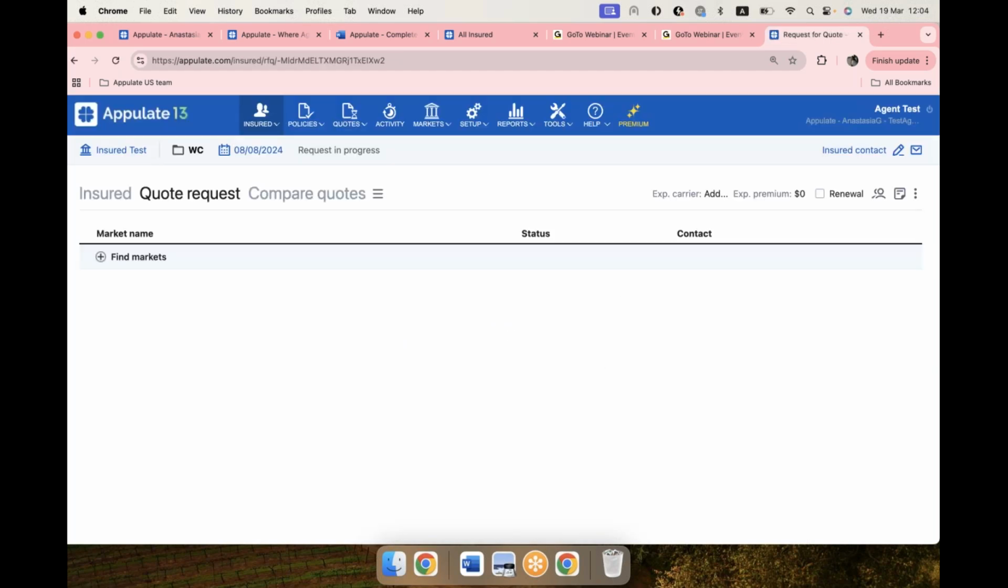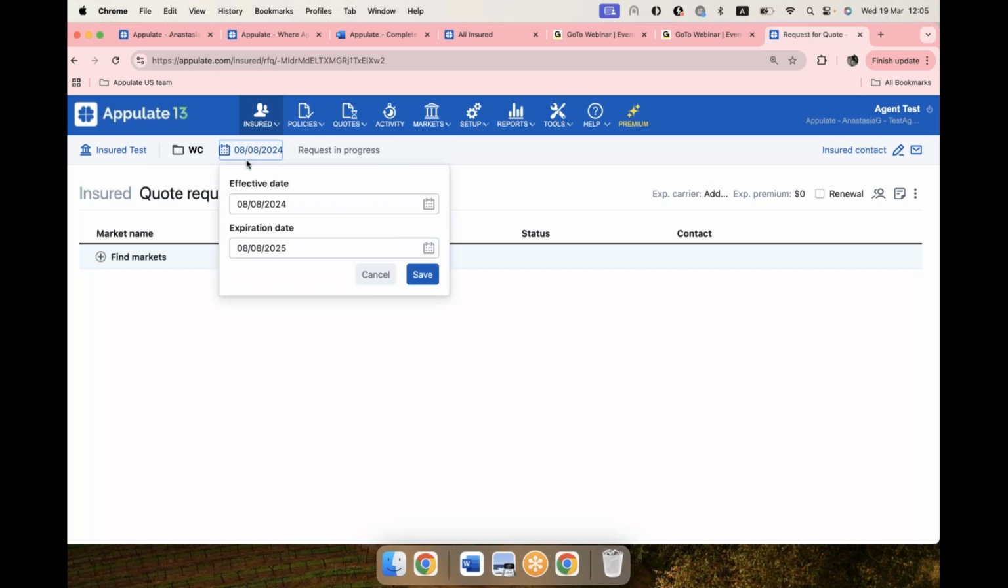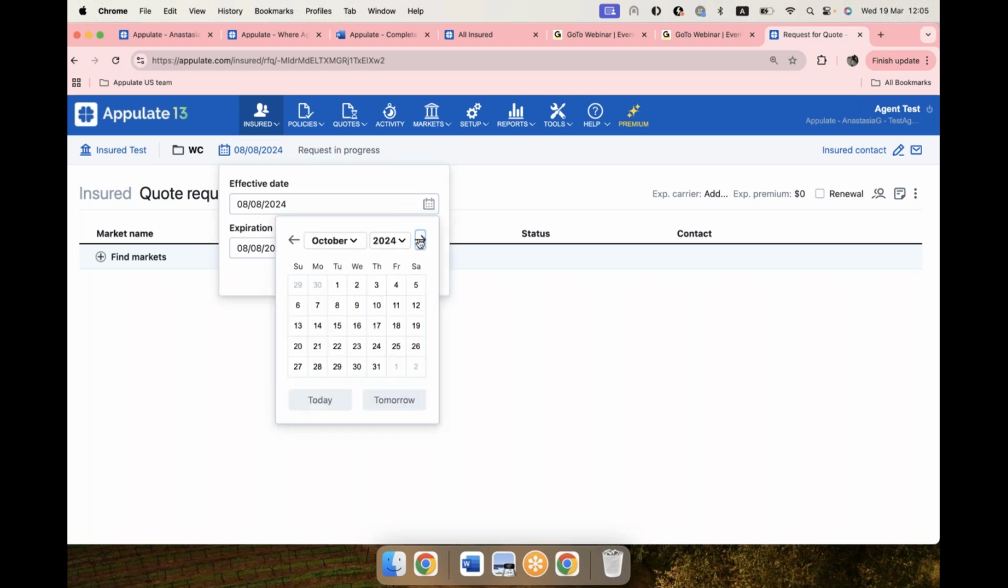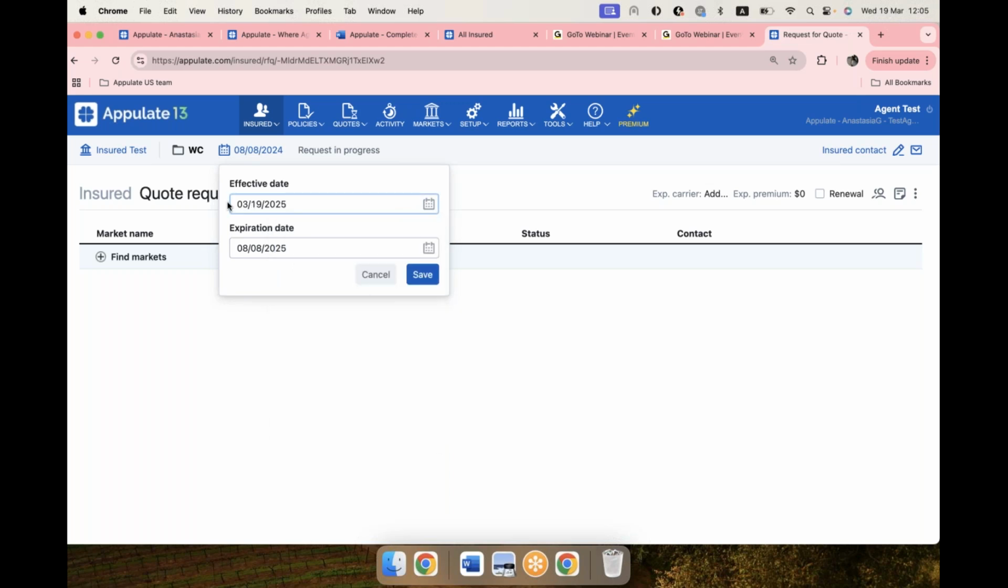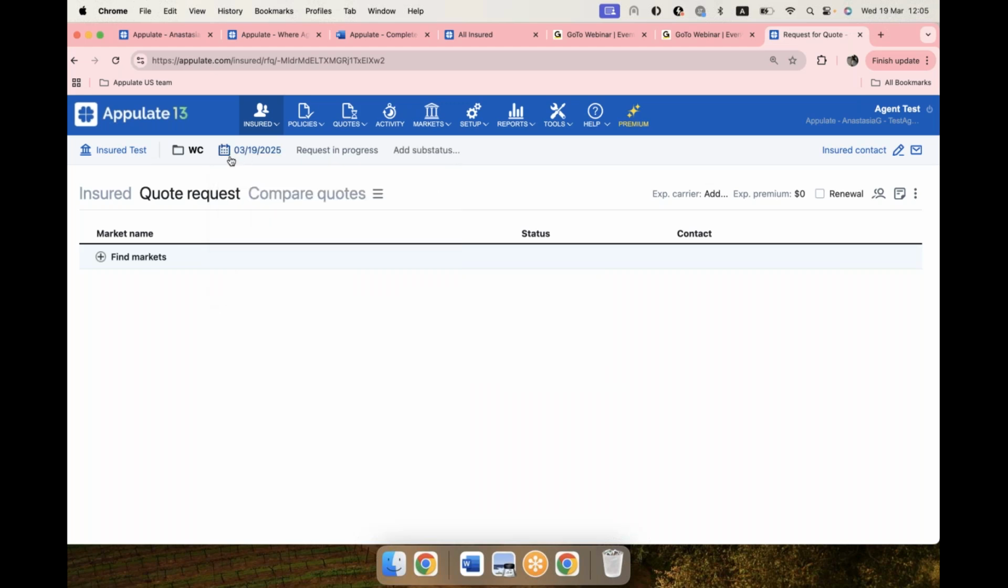And now the system created a quote request for you. And you can see that the insured name that we had in our Accord form is listed in the upper left-hand corner here. WC stands for workers' compensation. This is our business line. The calendar icon with dates shows the effective and expiration dates. You can change these dates by clicking this calendar icon. Let's do it together very quickly. And what else is great here is once you change the effective date, the expiration date changes automatically. So we are good here.